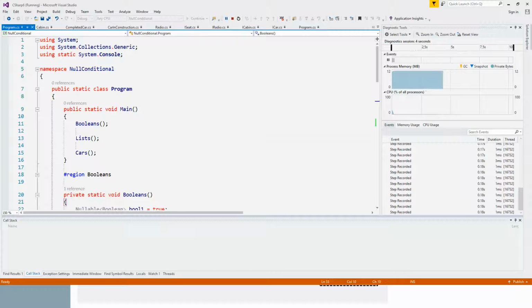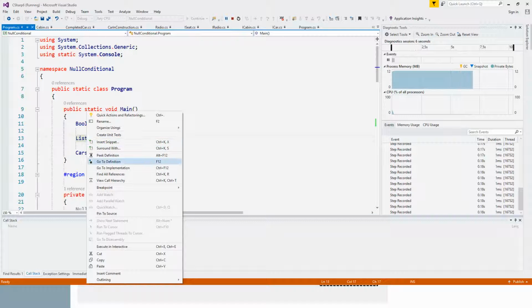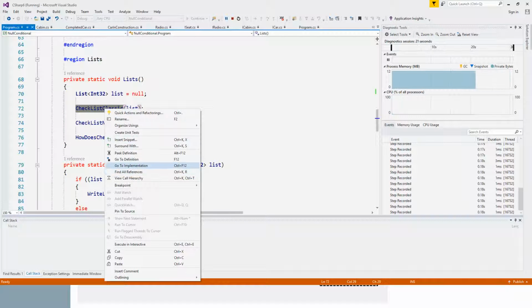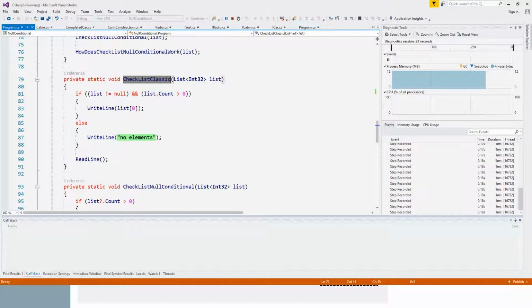Okay, the next thing is with lists, because that's where you could think there's a difference, but in actuality it's not. Let's take a look. I have a list of int32, basically a list of int. I do it the classic way to check it. So basically what I do is I ask, is the list not null? And does the list have more than 0 elements? Otherwise, I say it doesn't have any elements.